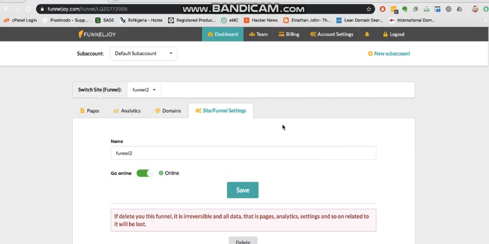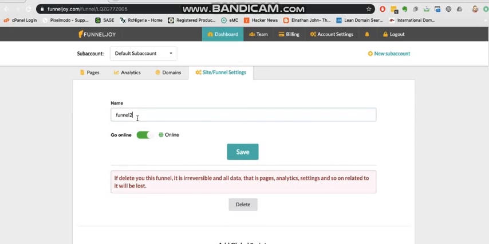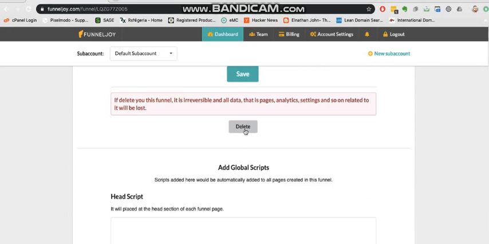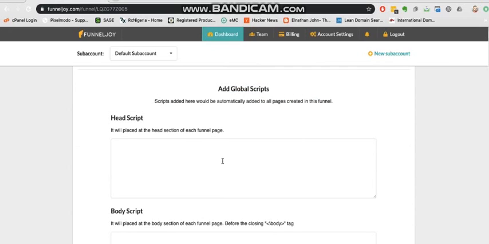Then you have site / funnel settings. Here you can change the name of your funnel. You can switch it online or offline. You can delete this funnel and you can add global scripts.